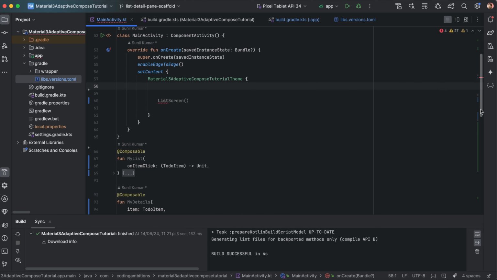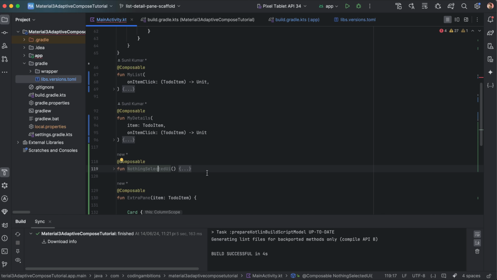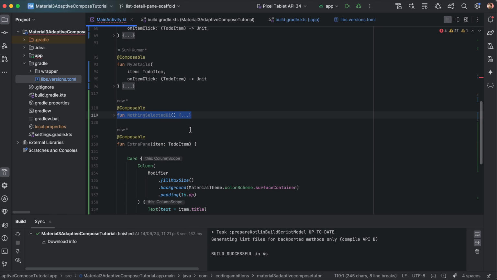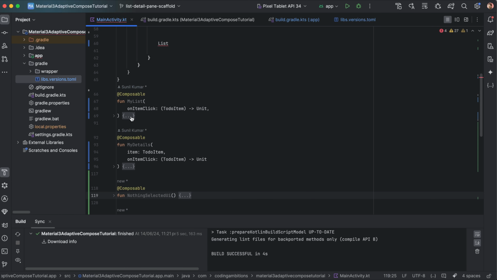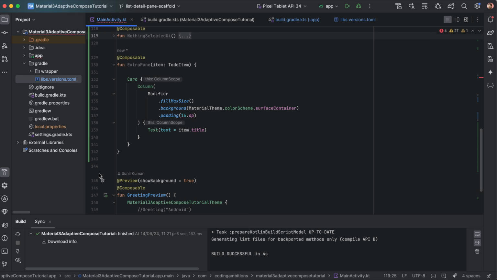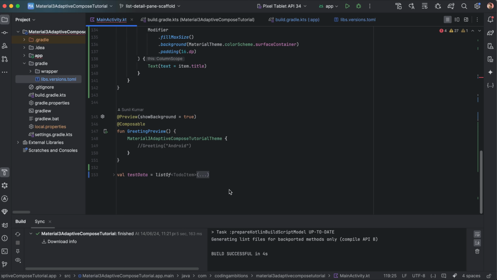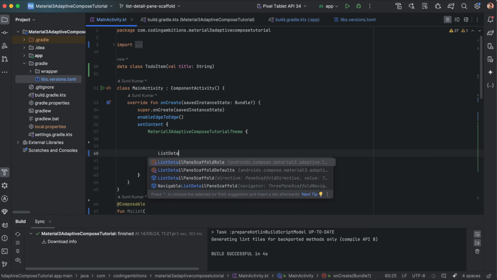Before that, to save time, I have already added a few things, like this is some list screen, this is details content, list content, detail content, and a UI shown whenever nothing is selected. These are just simple UIs, so that we can save some time to understand the main logic. We don't learn anything new in creating those UIs, they just add to the time of the video. Similarly, you can see simple test data already added. ToDoItem is just a simple class with a title. So let's see how we can use the ListDetailPaneScaffold.